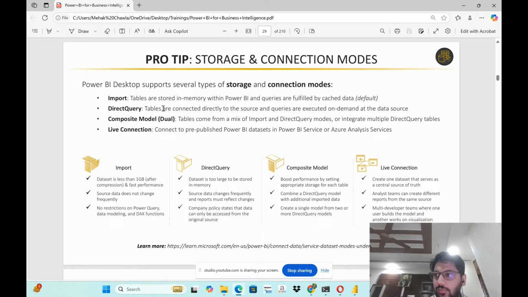Power BI supports majorly four types of connections. One is import, one is direct query, one is a composite model, and one is a live connection. Coming to import, the data is directly stored in memory within Power BI and is accessed by cache data. That is the default.